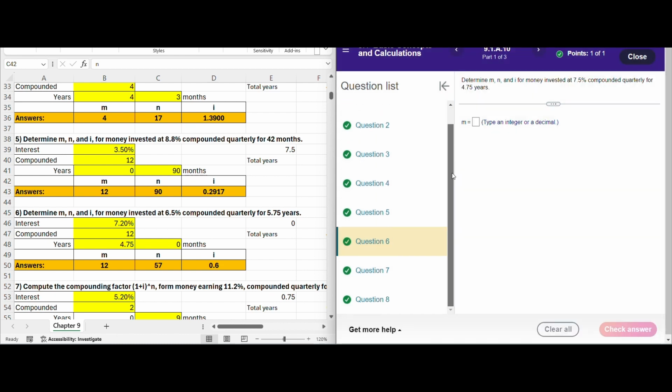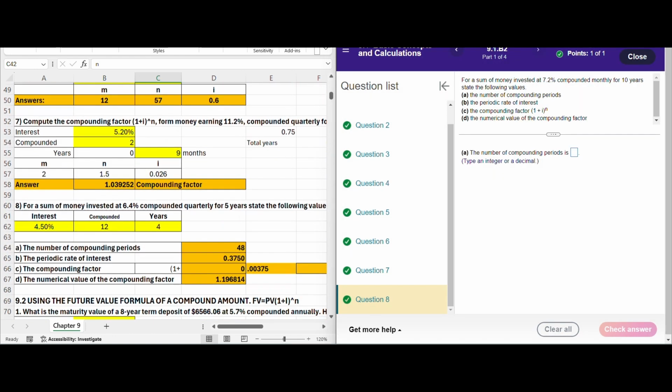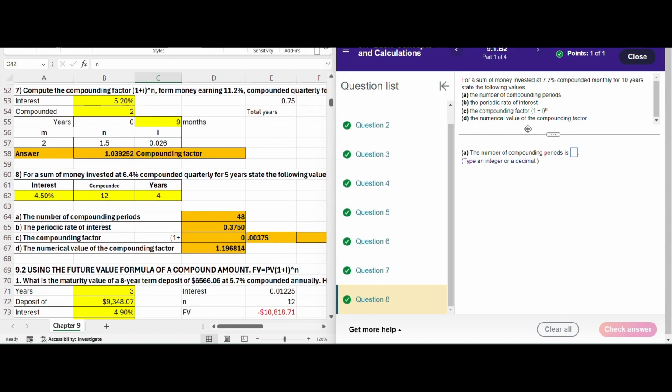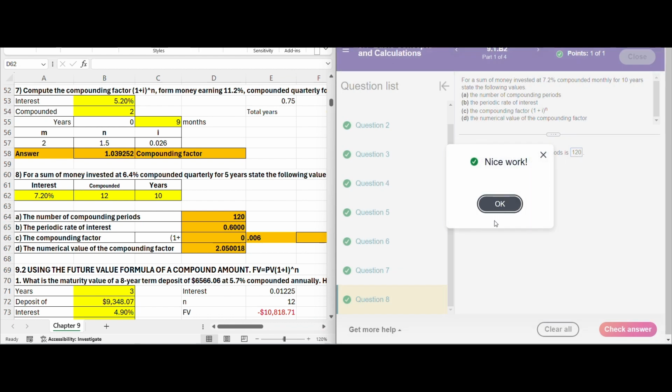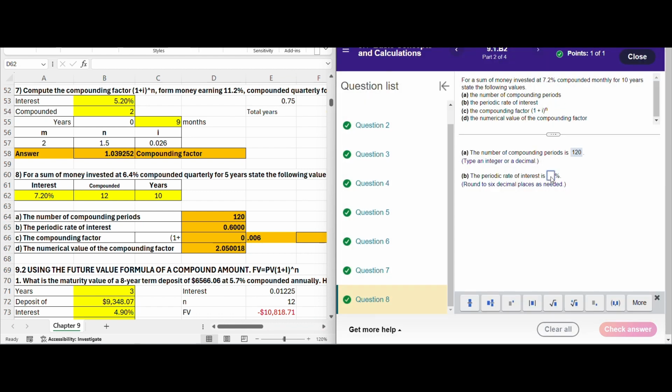So let's do one more. Let's choose question number 8. So we have to first identify the question that we need and then start changing the values. And that's all. We're going to get the answer in seconds. And remember to type the question as it shows in the Excel worksheet.